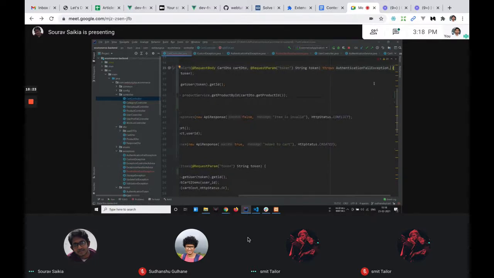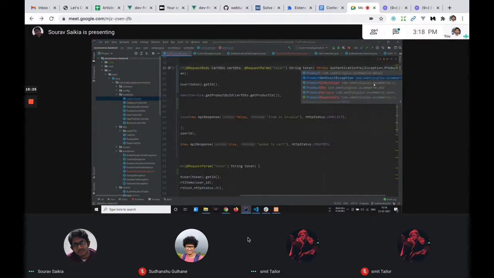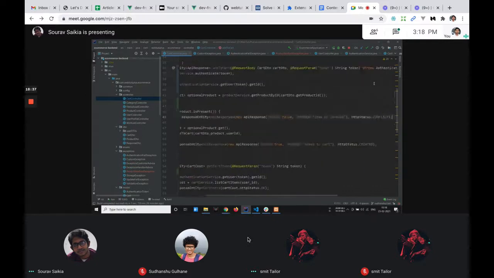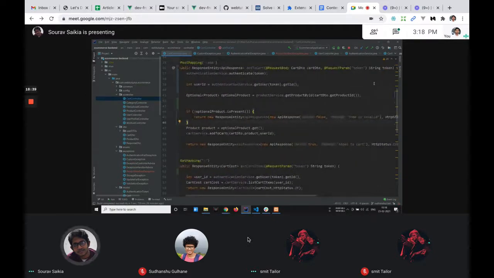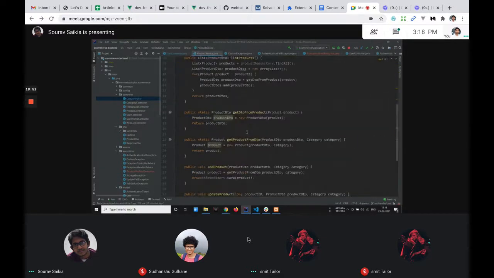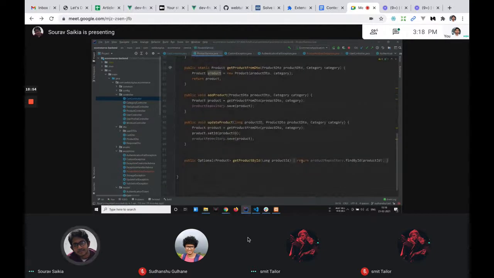You can just throw an exception. So in the product service dot get product by ID. Yes. So in the cart controller, right? Yes, you can also throw an exception here. But this thing, where will we throw this exception? We'll throw it in product service dot get product by ID. In that method we will throw this exception. Okay. So go to this method. So here, get by ID. Yes, so here we will throw the exception.